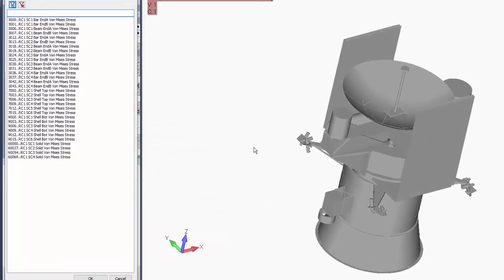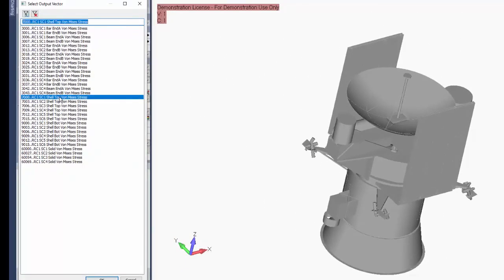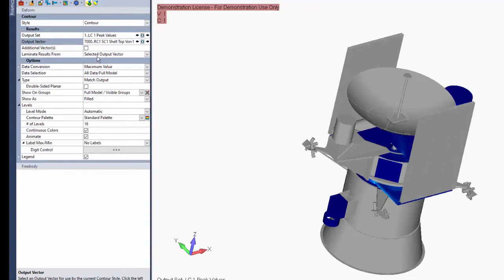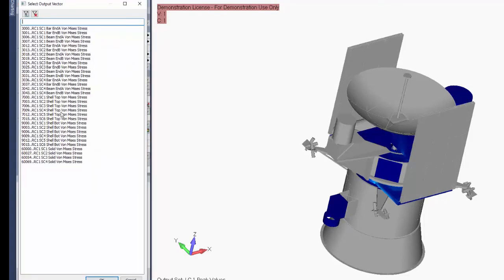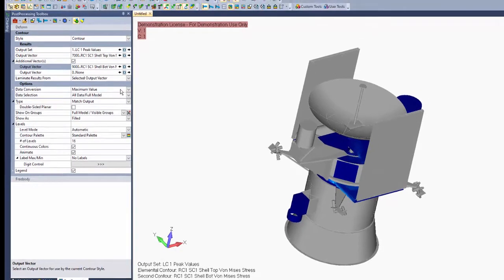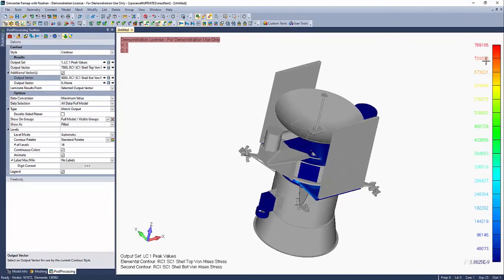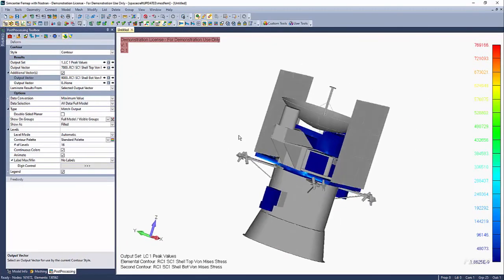Now we're loading the peak von Mises stresses for the first stress case, aluminum components. On the Results tab, set the shell and beam location to maximum. The maximum stress is very high, over 7,000 megapascals, which is much too large. Our notching seems inadequate.